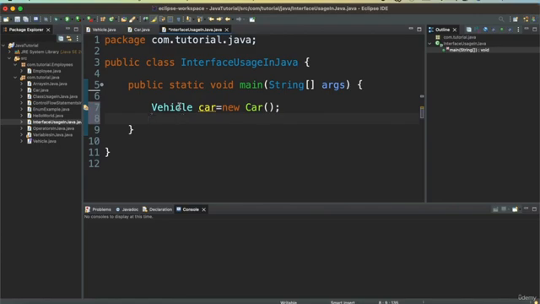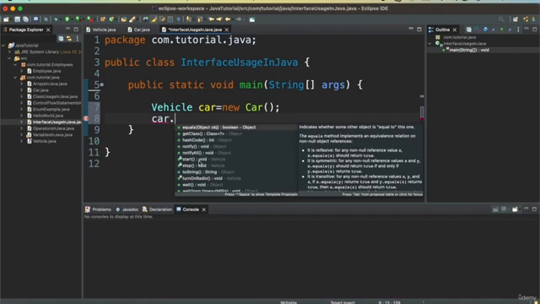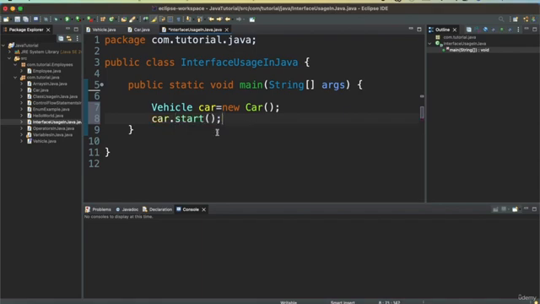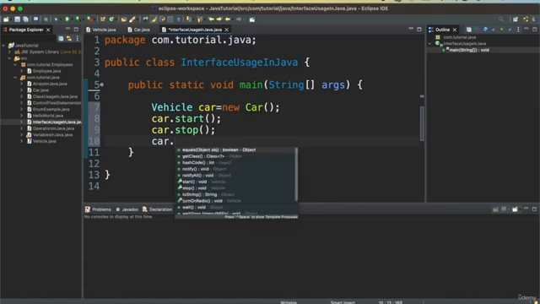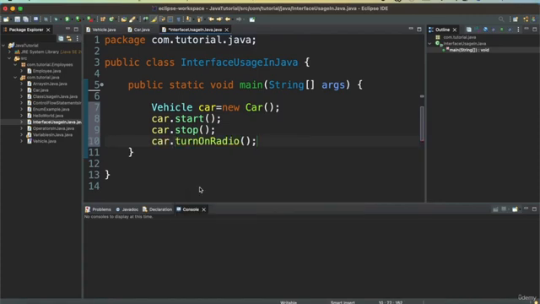So now we have this interface. I can provide an interface and new car. When I say new car, at runtime, the object of type car is created. Now I can print out its start method, I can print its stop method. Also, I can print its default method.